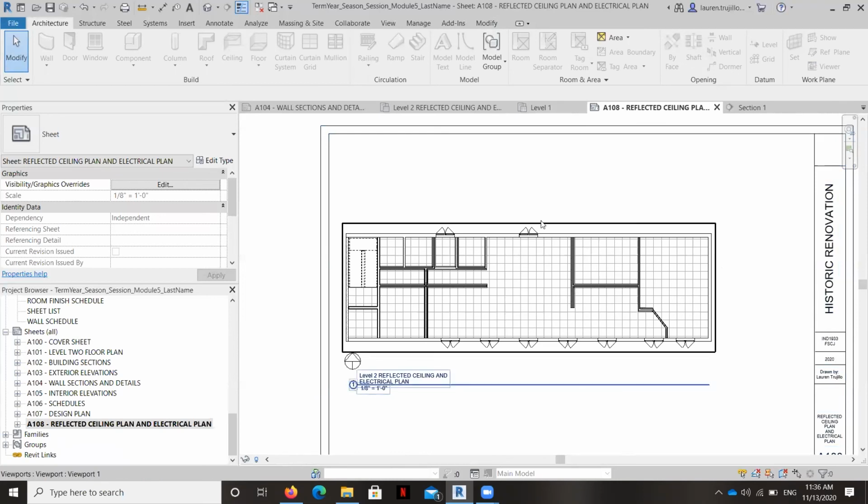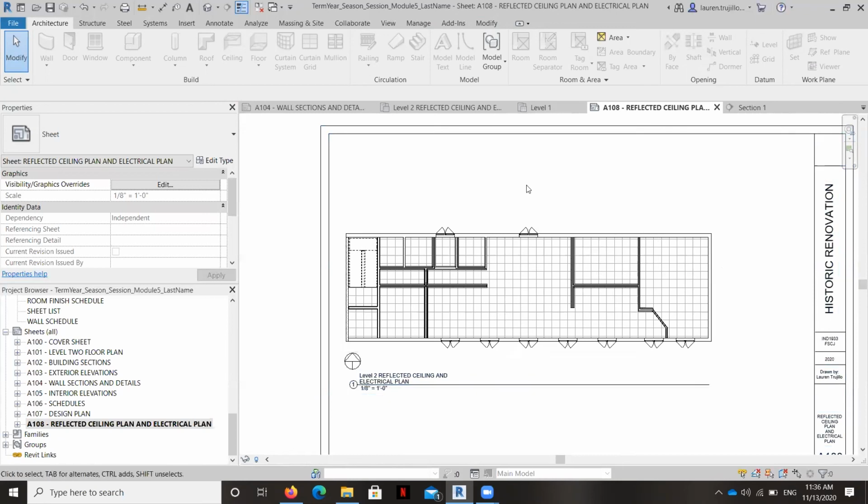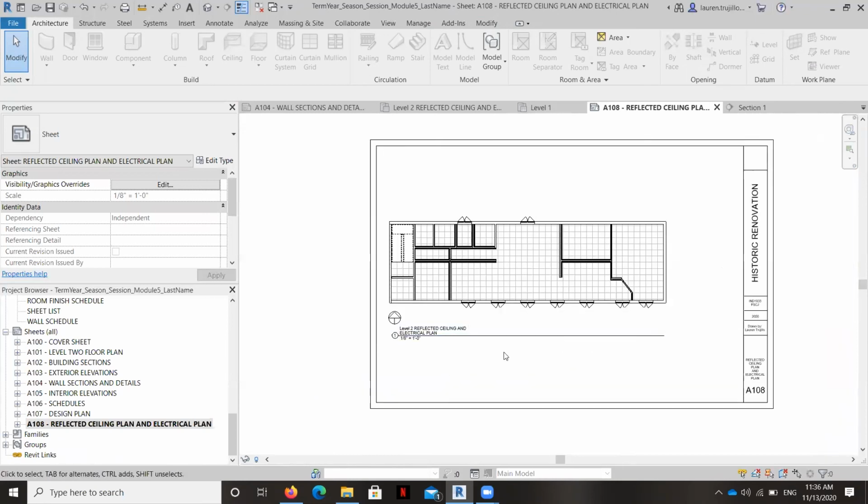We have placed the RCP view onto the sheet, and we've added just very basic preliminary annotations. So when complete, your sheet should look like this.